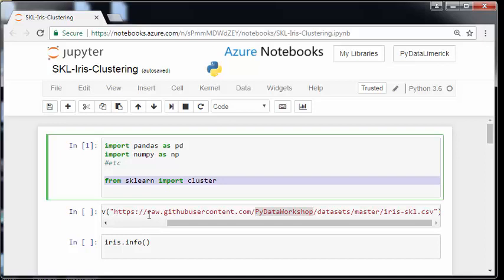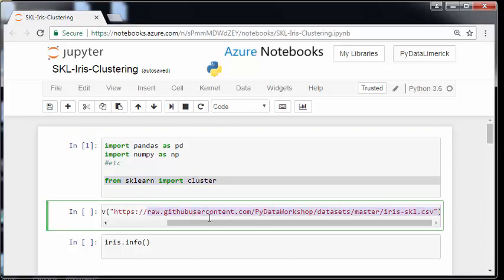Just to remark, it's a raw URL, and if you just click on raw when you're looking at CSV files on GitHub, it gives you the raw version where there's no formatting, and you're able to import them very easily. Okay, so I'm going to import that as iris. So iris equals pd, which is pandas, dot read_csv, and just put in the URL. It's a lovely little way of getting data sets in and out of Azure notebooks.